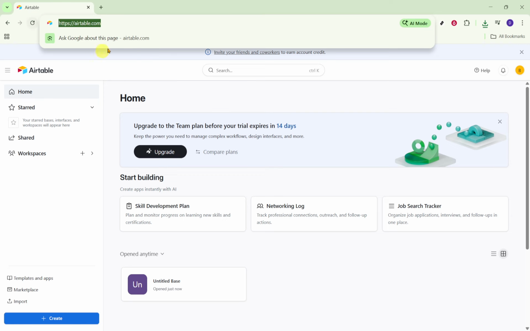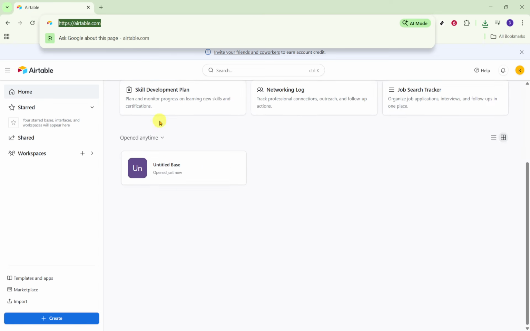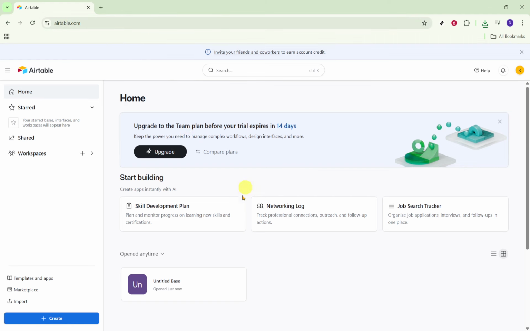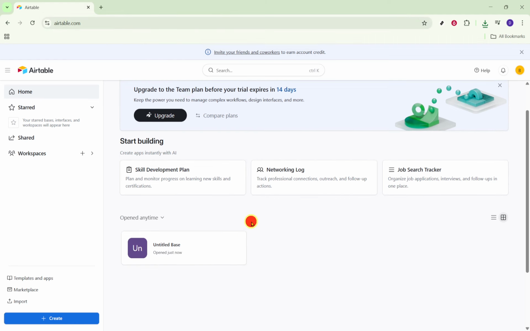If you're not already signed in, take a moment to log in so you can access your workspaces and bases. Airtable will land you on your home screen where you can see all your bases. You can do this on desktop for the smoothest experience.